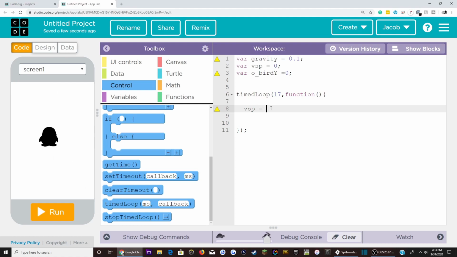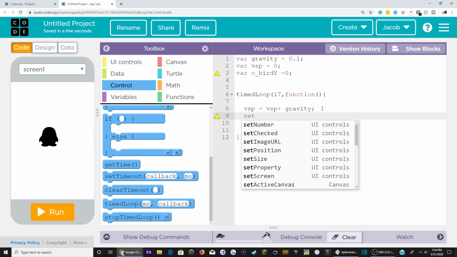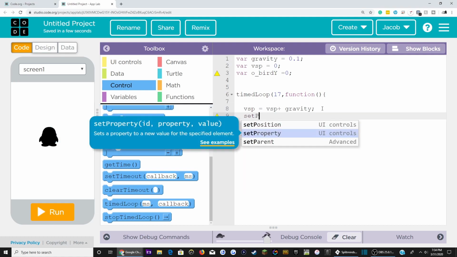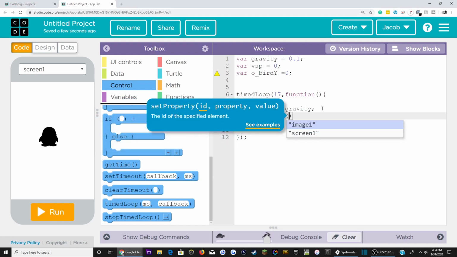So once it's adding up and down, you want to be able to add on to it, so you can do v speed plus equals gravity, like that, and then after that you want to set the v speed equals gravity. Then you want to set the property. You have to set the property of image.